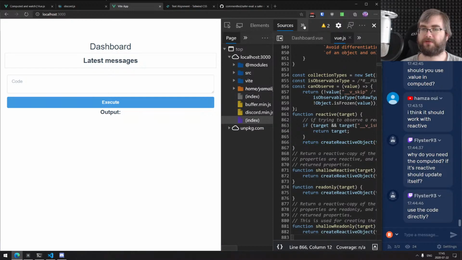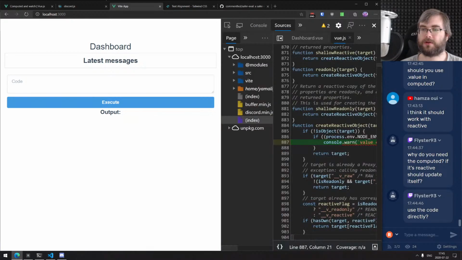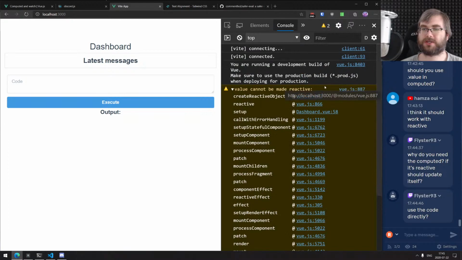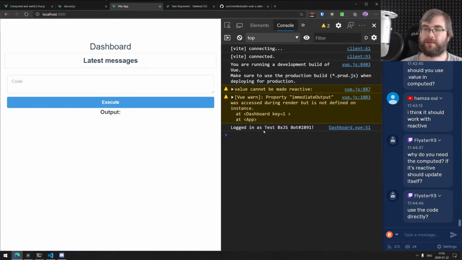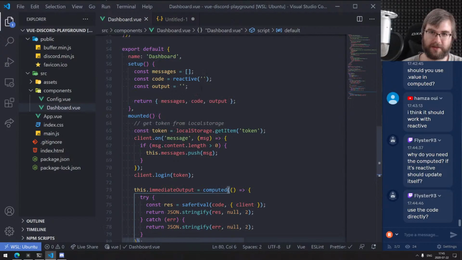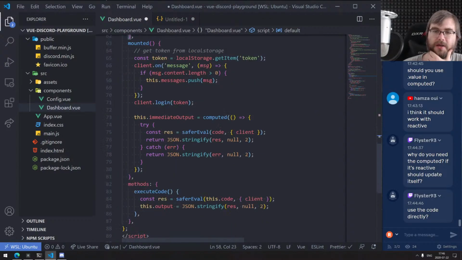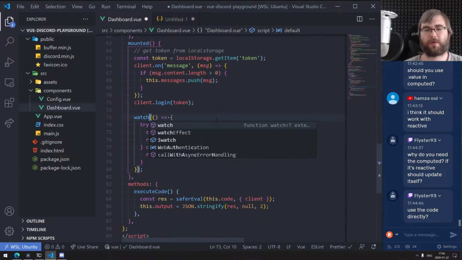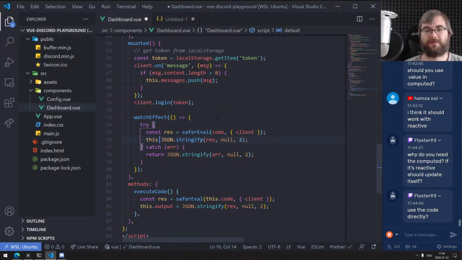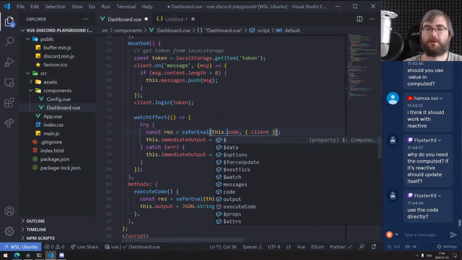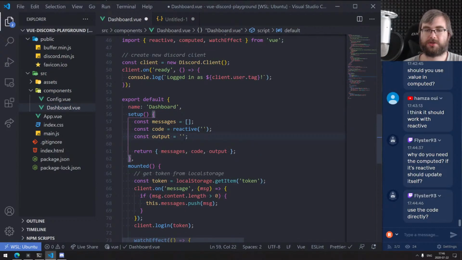What do you mean cannot be made reactive? What is happening now? Is that because I'm using it not in the immediate output? Is that the thing? Why is it not working? So confused. Okay. But I mean, our watch effect worked fine, right? So we just do this and say, just do that. And this works perfectly fine.